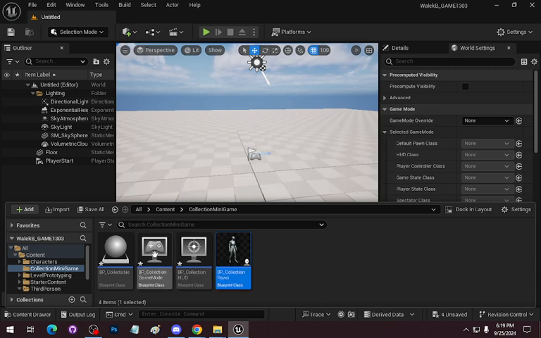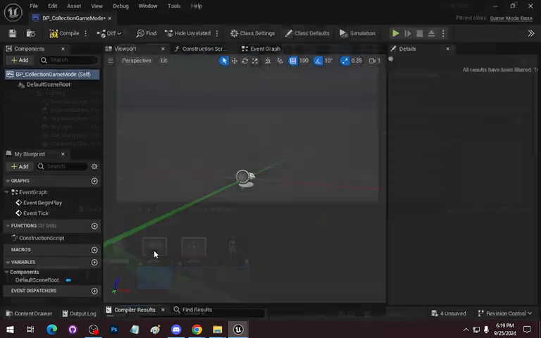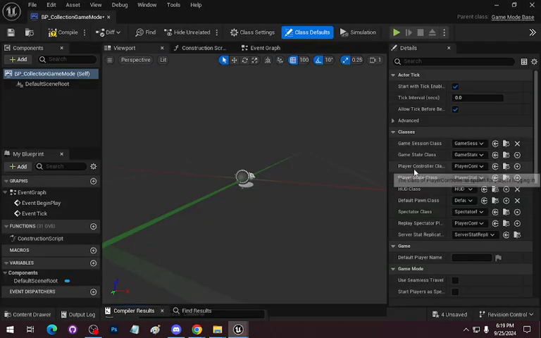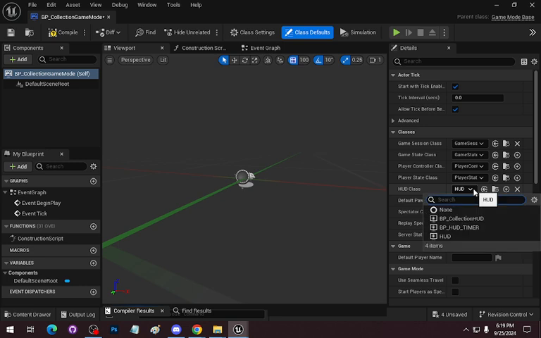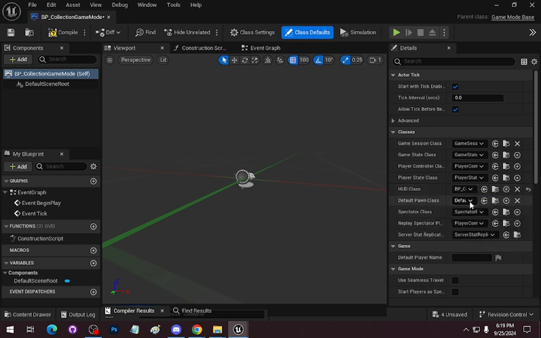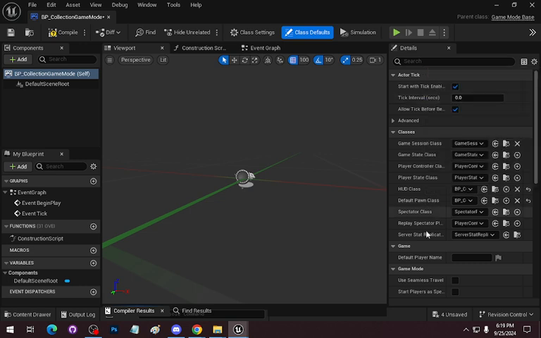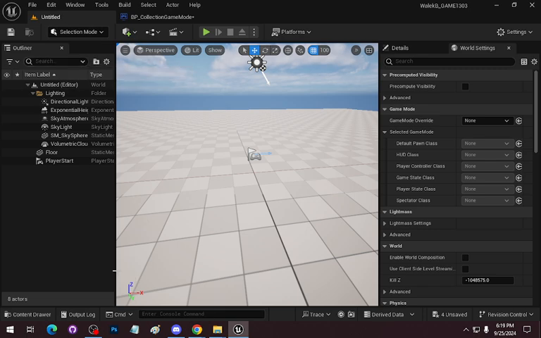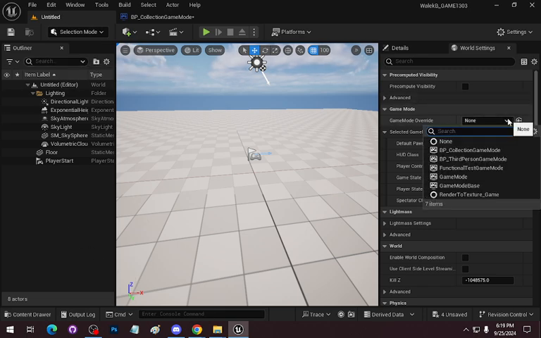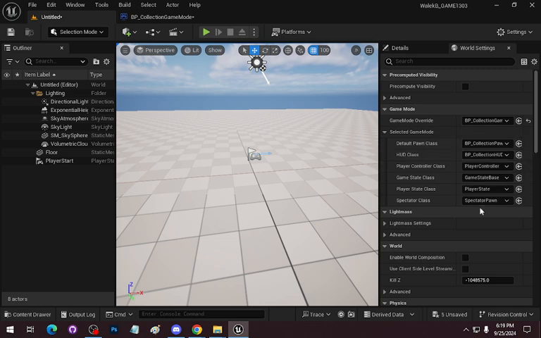So the first thing I'm going to do is go to my game mode, and I'm going to go to my HUD class, and we're going to select our collection HUD, and our default pawn class is going to be our BP collection pawn. And I'm going to compile this. We'll come back to the game mode later on. For this file right now, I'm going to set the game mode to my collection game mode. And you can see right there, it set the pawn and HUD to those when I selected that.